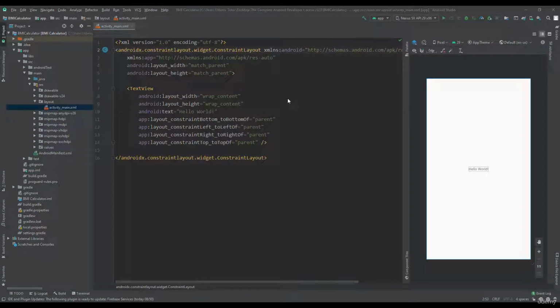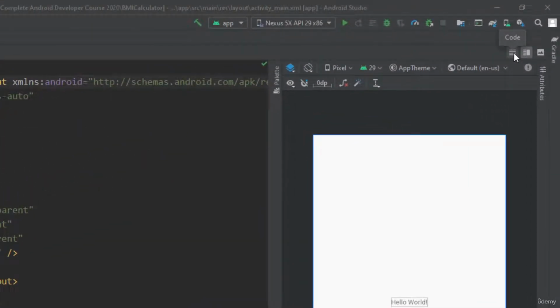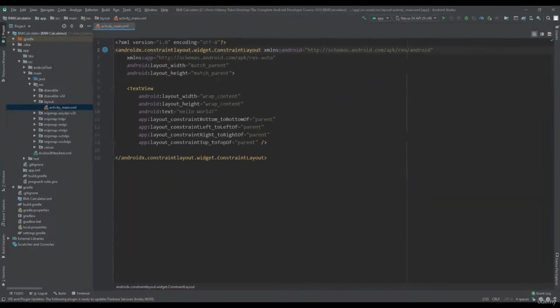So, understanding the syntax of XML. The first thing I'm going to do is just close the split view down into just the code view, as we're talking about the XML code now. So this is our XML file. And right at the top, this confusing looking thing here, this is something we can more or less ignore for the rest of the course.